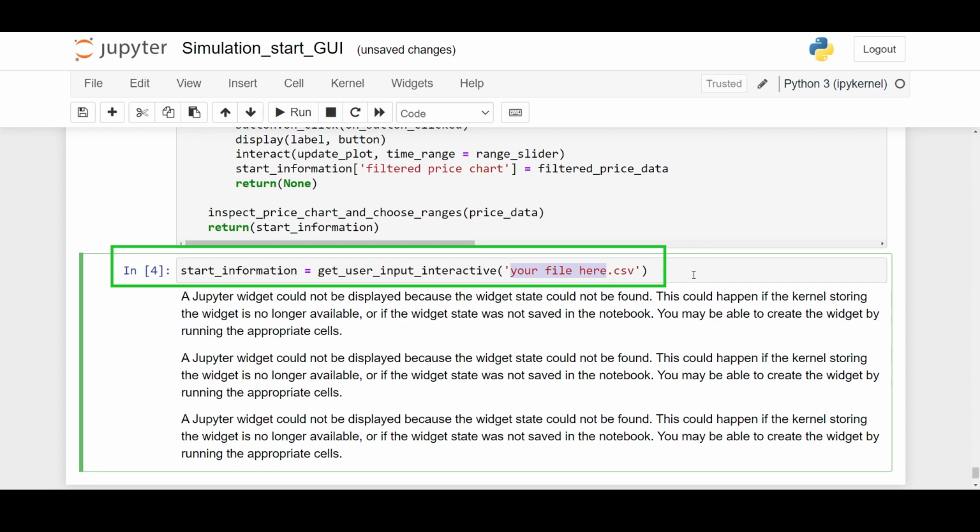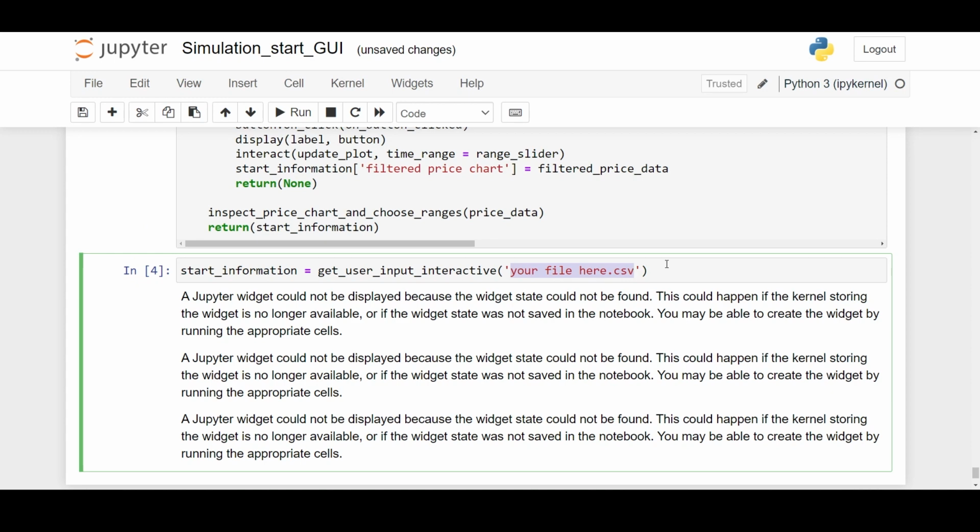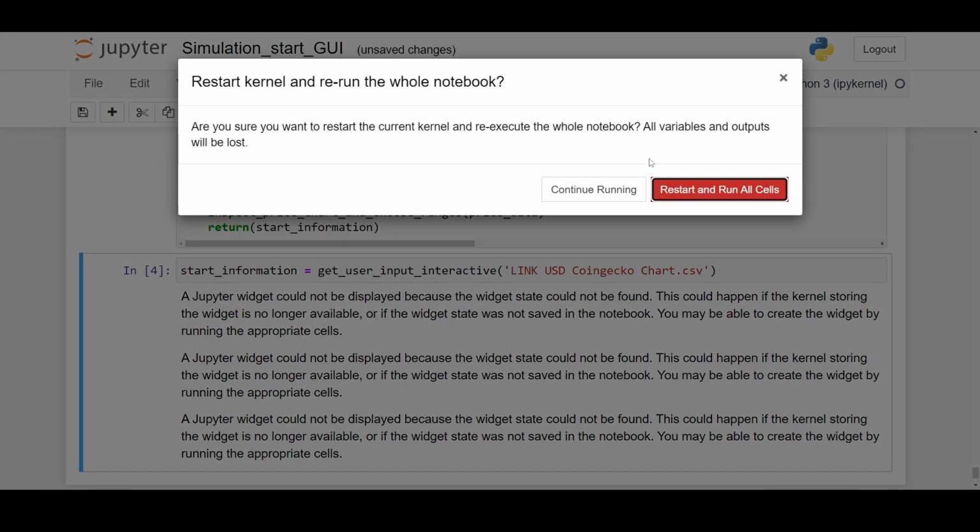We're going to change whatever's inside these single quote marks right here to the name of the file. Our file was called linkUSD.CoinGeckoChart.csv, so I get rid of the text, not the quote marks, and Control-C to copy, Control-V to paste. Then we click the double arrow to restart and run all cells.